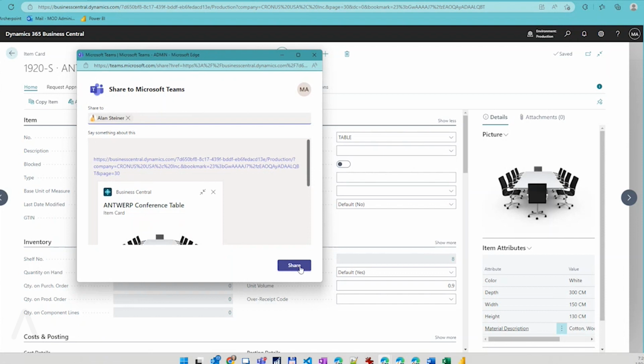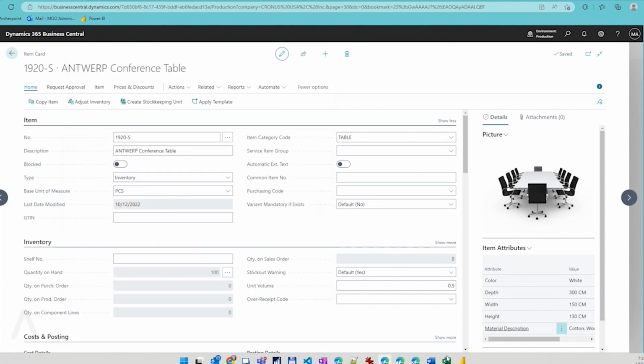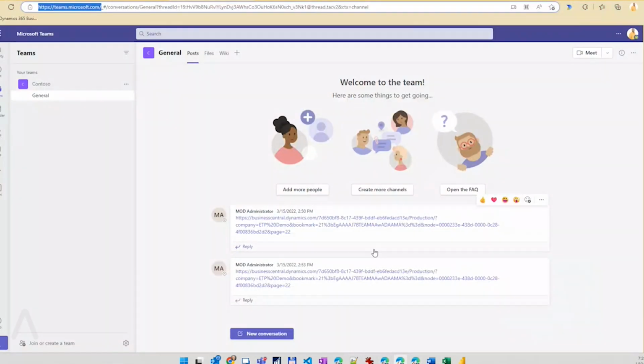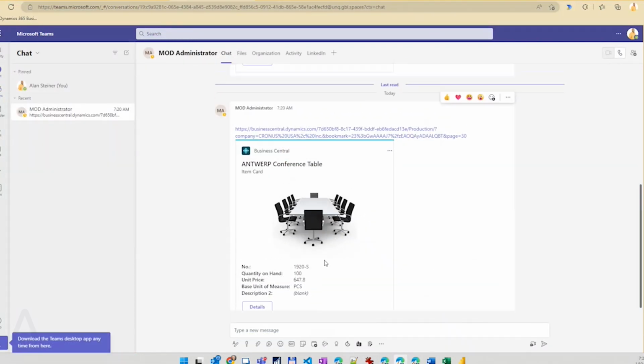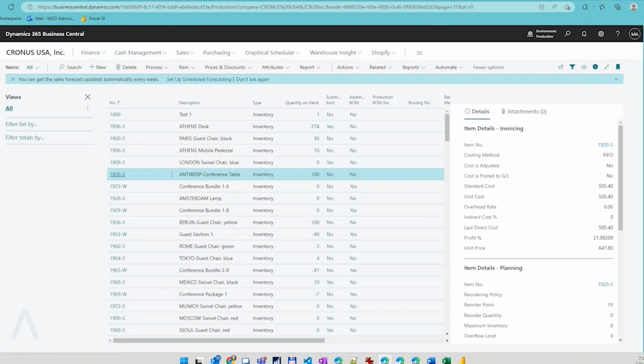There we go. And if I say now it's this set of chairs here, if I share it with them and I go to their chat, this is what it does. It basically gives you this link, but it also includes this little widget that tells you a bit more information about the entity that I'm sharing, which is basically a link preview. If I click on details or on the link, it will take me into BC to that particular item.